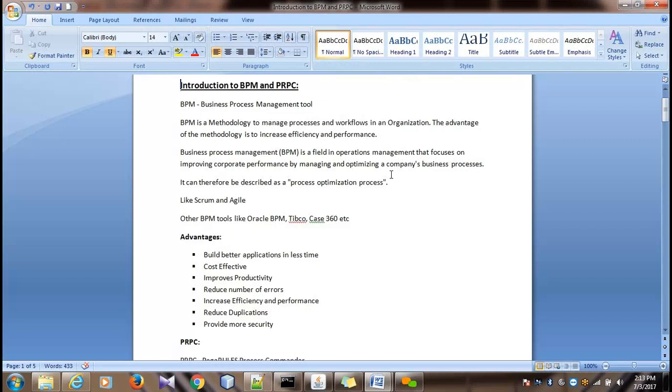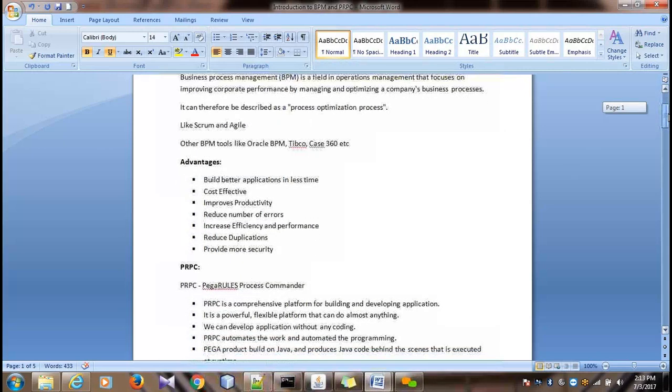The advantage of BPM is that it will increase the efficiency and the performance of the organization. There are many other BPM tools available in the market, like Oracle BPM, TIBCO, Case 360, etc. The main advantages of BPM are that we can develop applications in very little time, and it is cost effective. It will improve productivity, reduce the number of errors, increase efficiency and performance, reduce duplication of code, and provide more security compared to other methodologies.